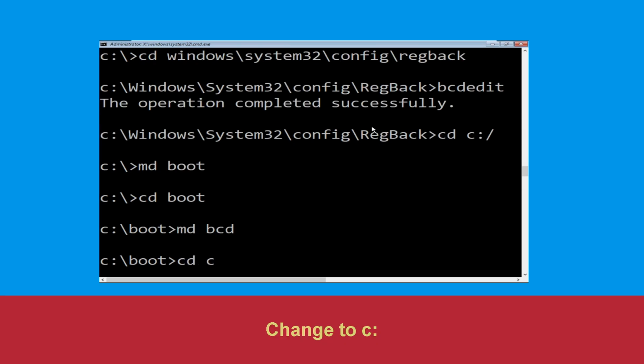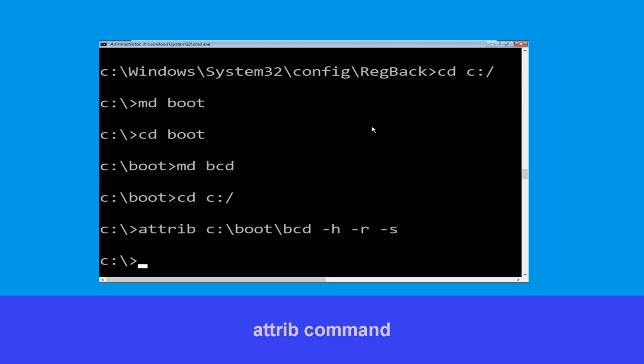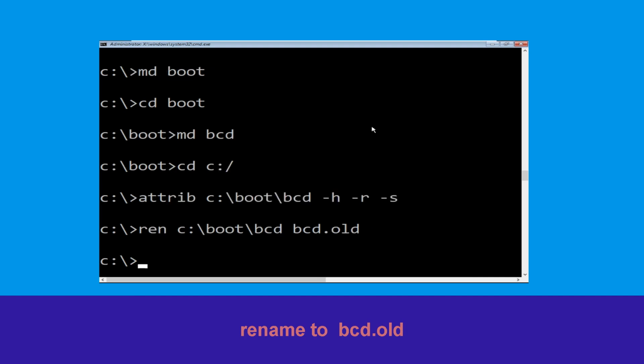Type cd space c colon / and hit enter. Type attrib c colon /boot /bcd -h -r -s and hit enter. Now execute this command. Type ren space c colon /boot /bcd space bcd.old, then simply hit enter to execute this command. And once done, let's move to the next command.